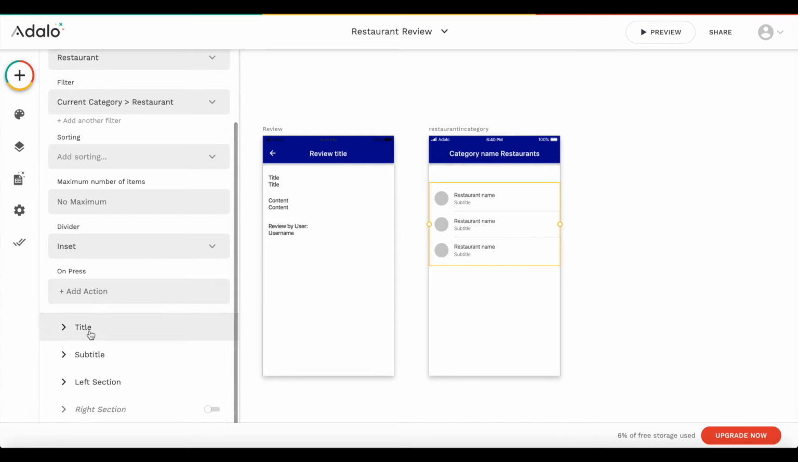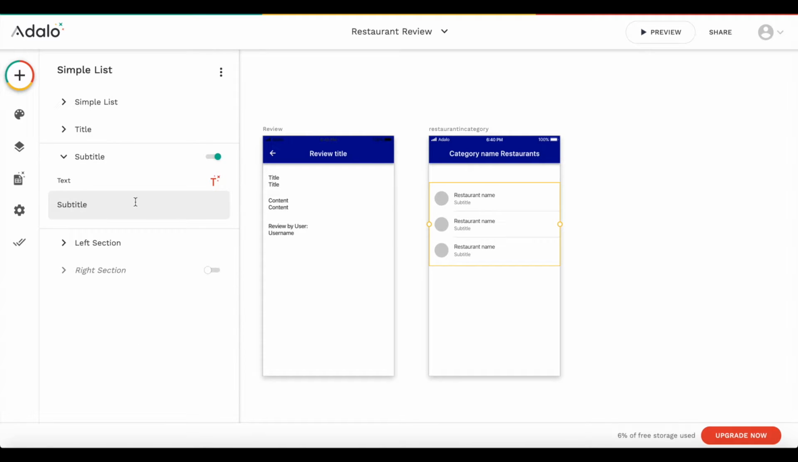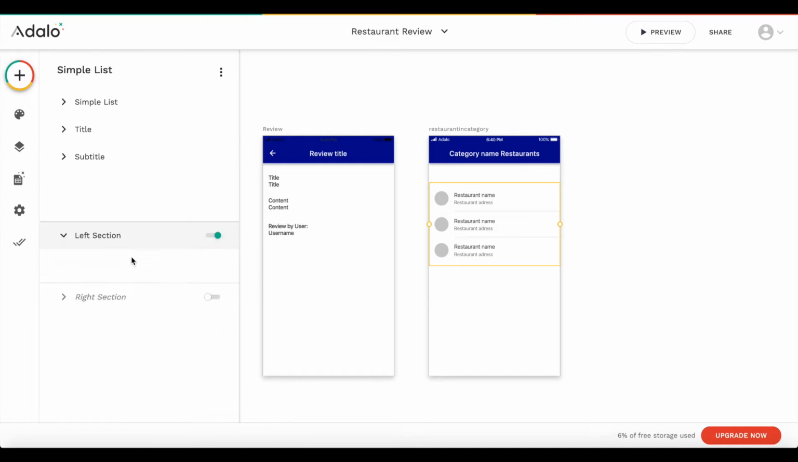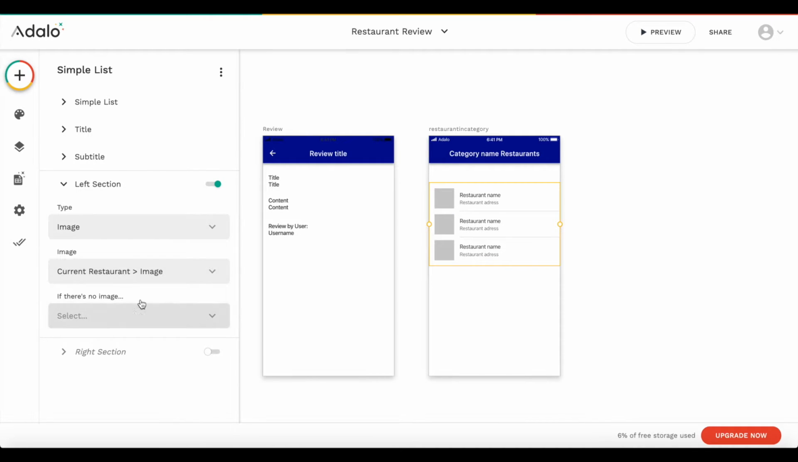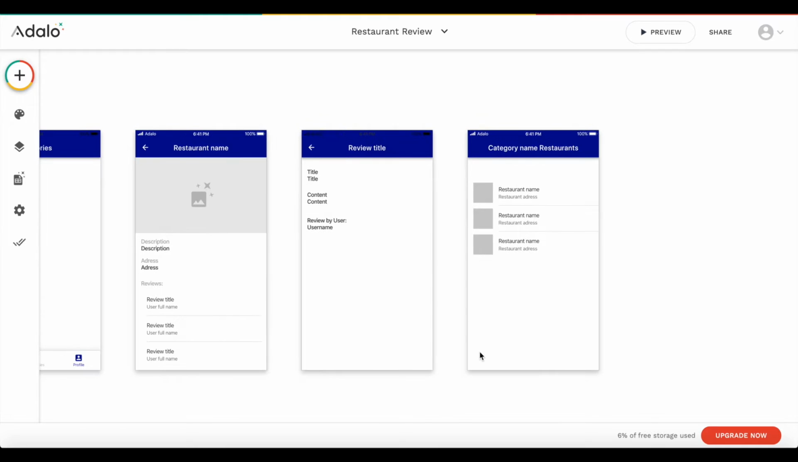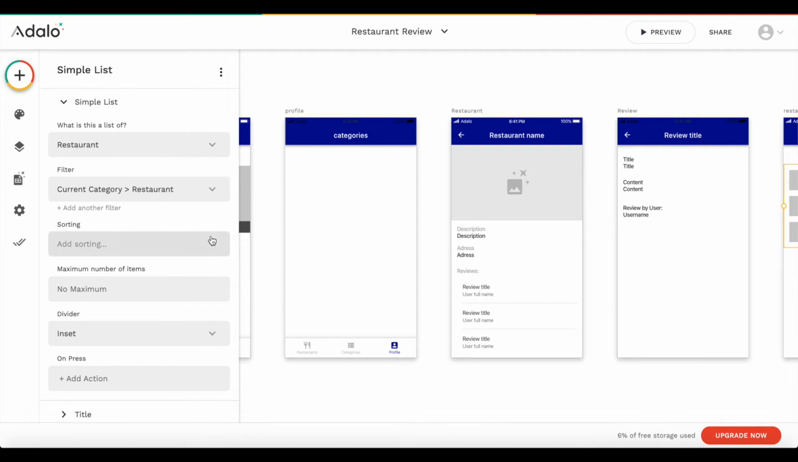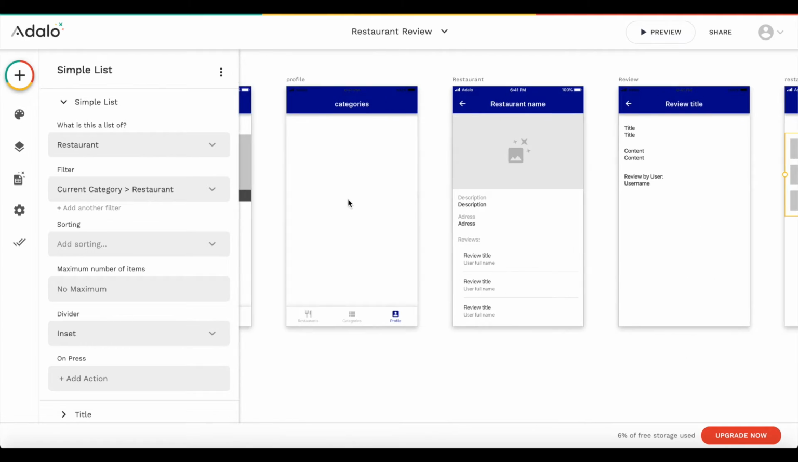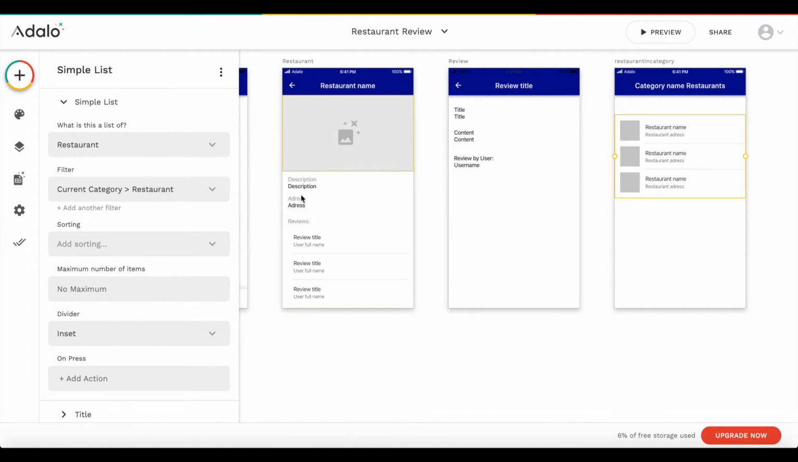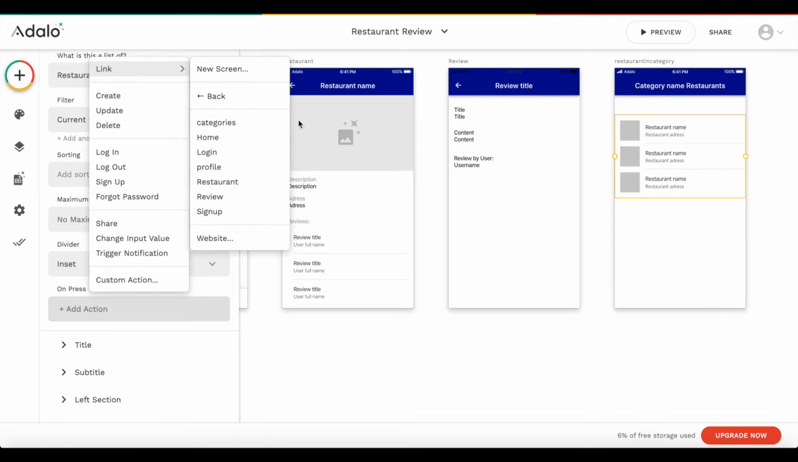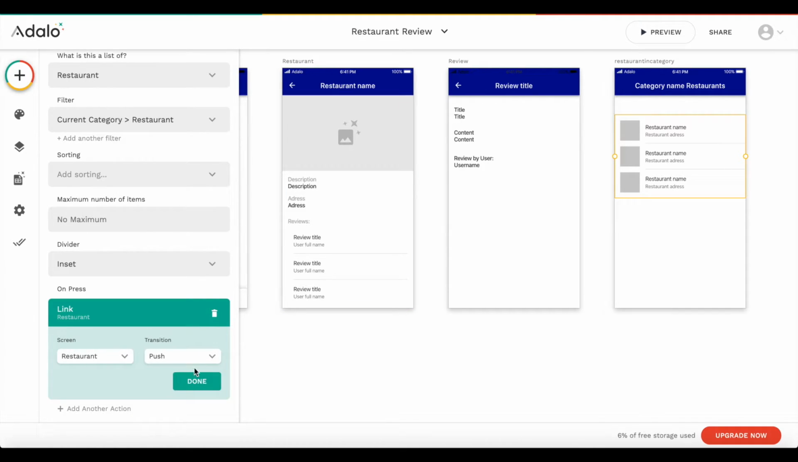We're going to change the structure again. The title is going to be restaurant name. Subtitle can be the restaurant description as before, the address as before, and the left section should be an image and should be the current restaurant's image. If a user now clicks on a restaurant here, the same thing should happen as here. The user should be brought to the restaurant detailed page. So basically, on press, we should link the user to the restaurant screen.